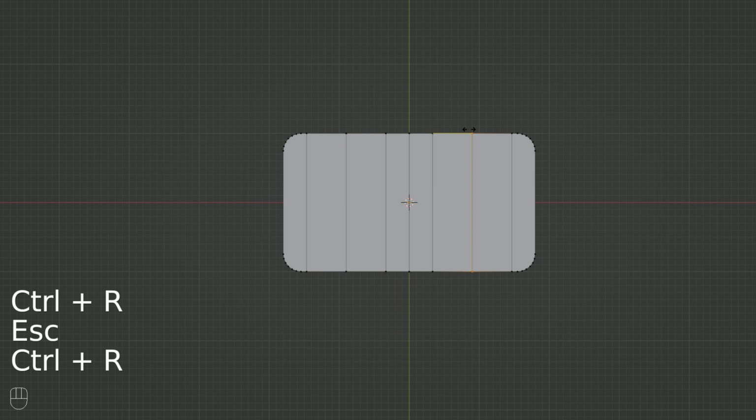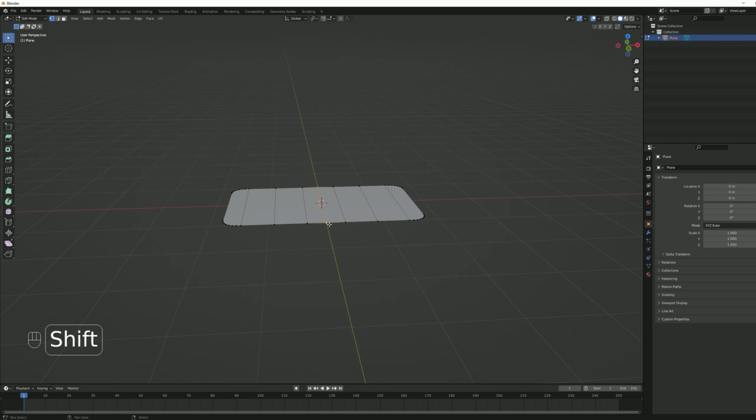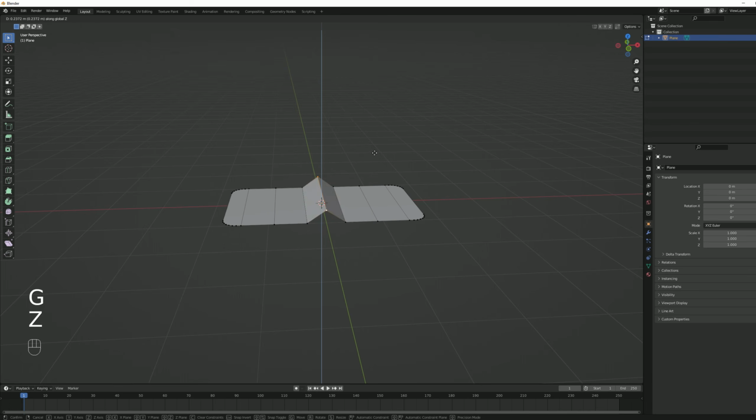Now we just need to add another segment right here with Ctrl R, Enter and Escape so it stays in the right position, and do the same on the right side. Fantastic! Now let's get out of the top orthographic view, and if we select these 2 vertices and press G to move and lock it in the Z-axis, as you can see, we only moved these 2 vertices.